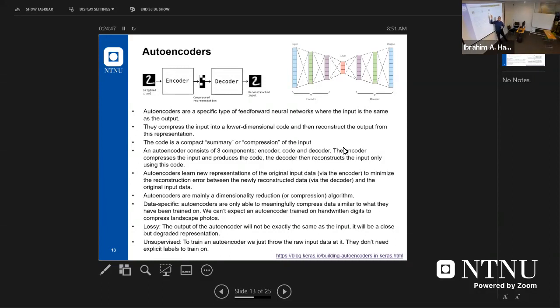At the end, we need to train this, because it's a feed-forward neural network, and a feed-forward neural network has some weights. We will initialize them with random numbers, calculate the reconstruction error, and use the reconstruction error for adjusting the weights. It's just a feed-forward neural network. No difference at all, just the same. So the autoencoder learns a new representation of the original input data via the encoder, to minimize the reconstruction error between the newly reconstructed data via the decoder and the original input data.